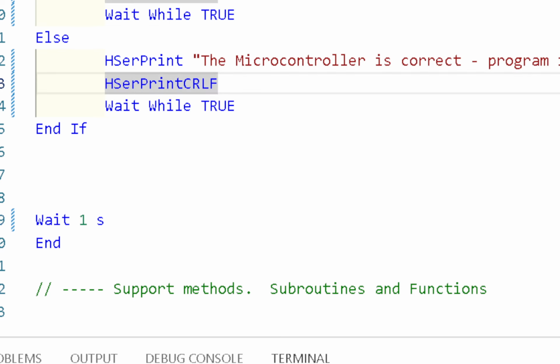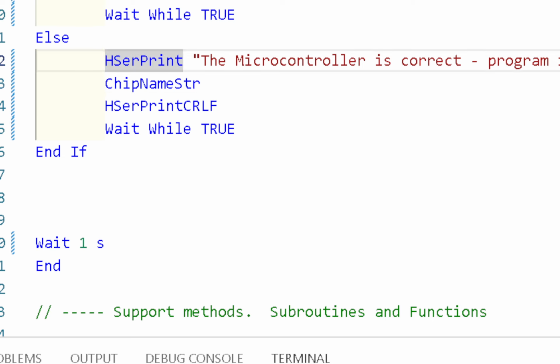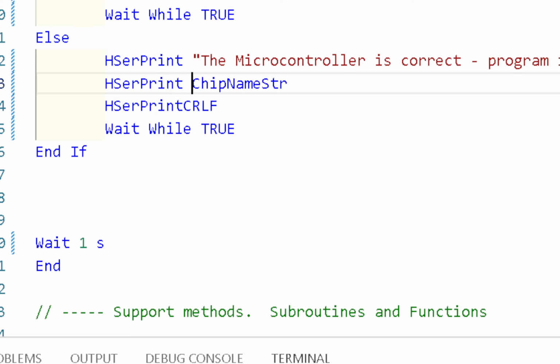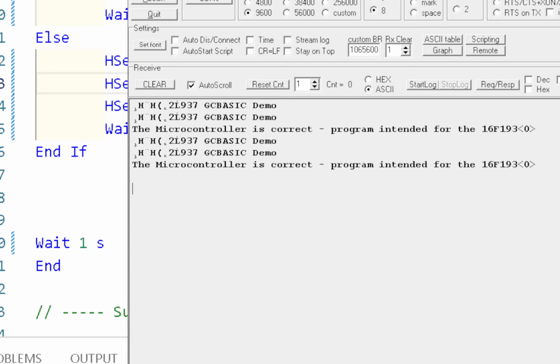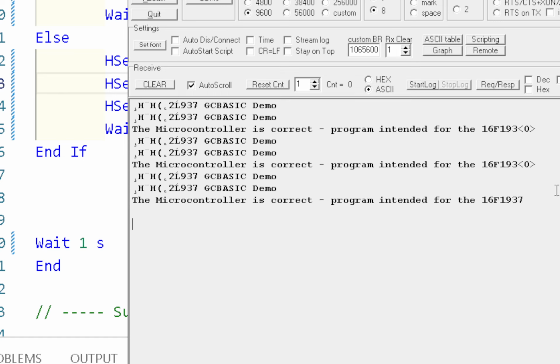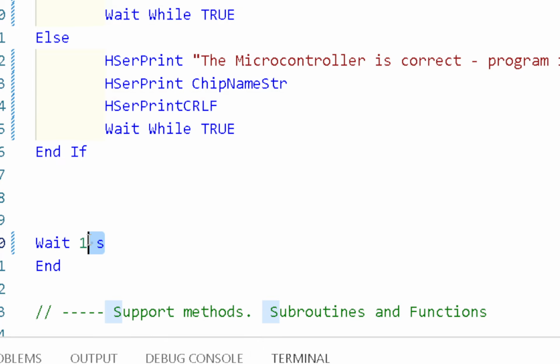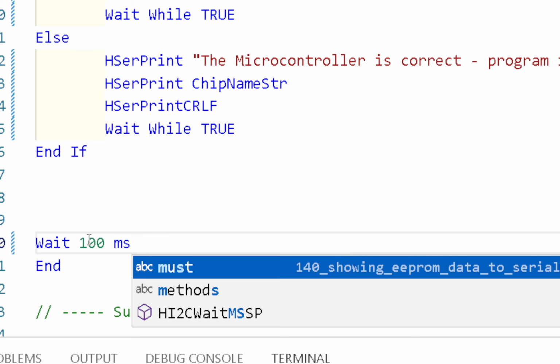If that fails, all I'm going to do is do that. Put that on 2 lines. That will just slow it down a little bit. There we go. 16F1937. Just needed a bit of help. I don't think it needs a 1 second at the end there. 10 milliseconds will be ample.